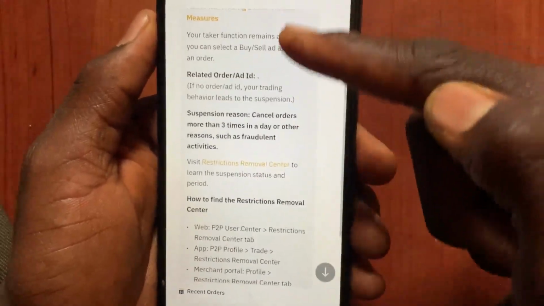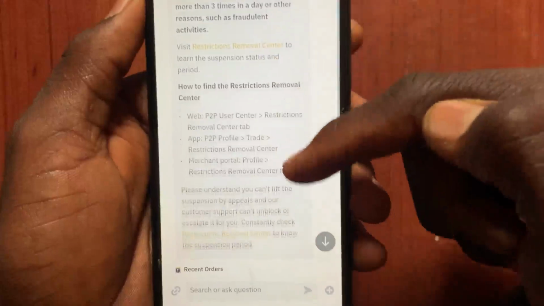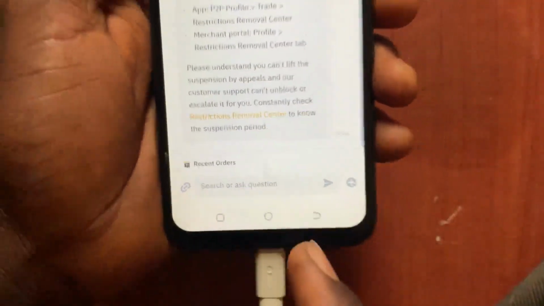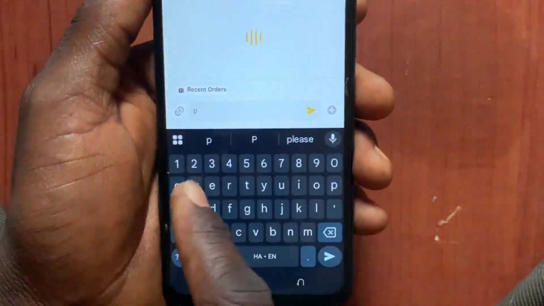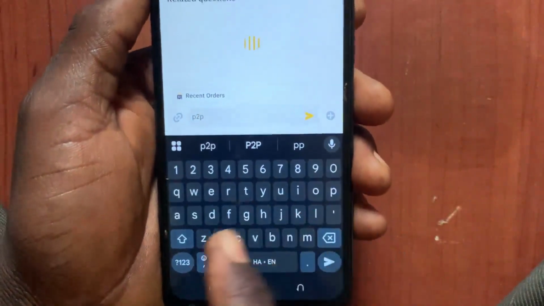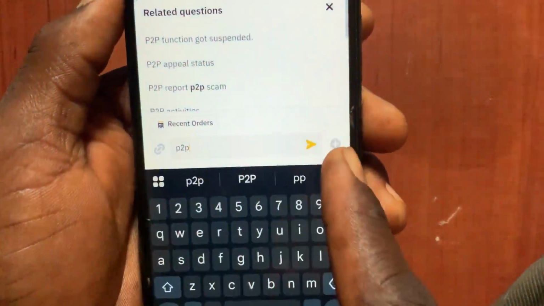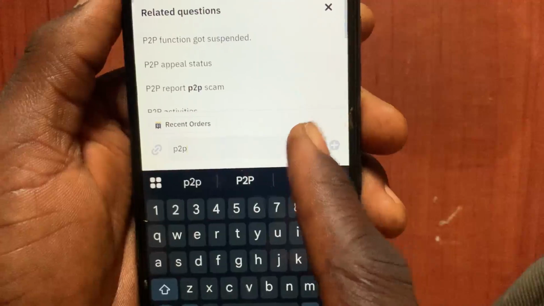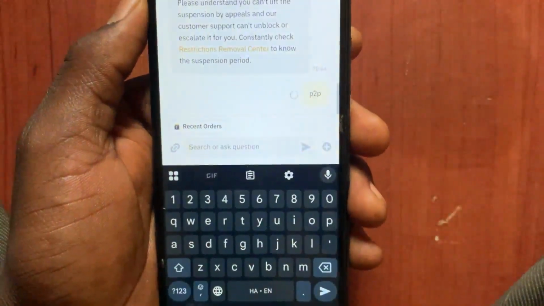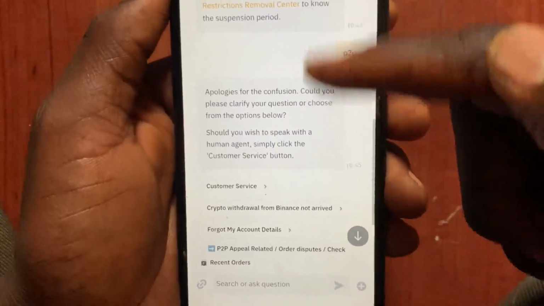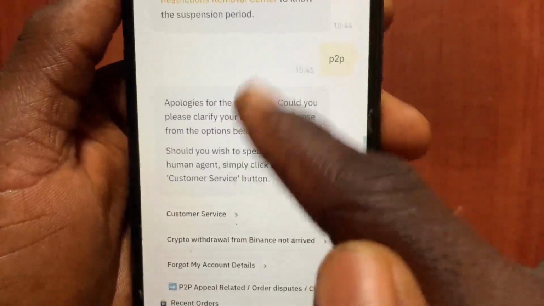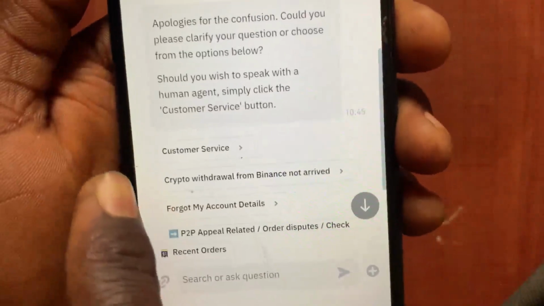Now it will give you this information. Scroll down again, tap on the message section, and type in P2P again. After you type in P2P, tap on the Send button. From this option, after you type in P2P, it will give you this option. All you have to do now is tap on Customer Service.